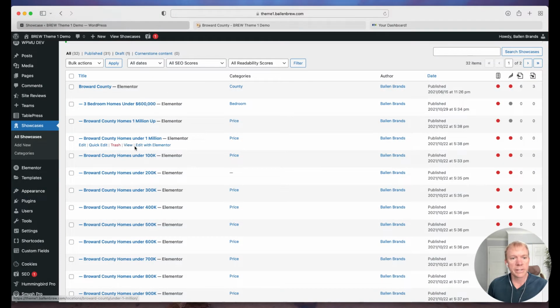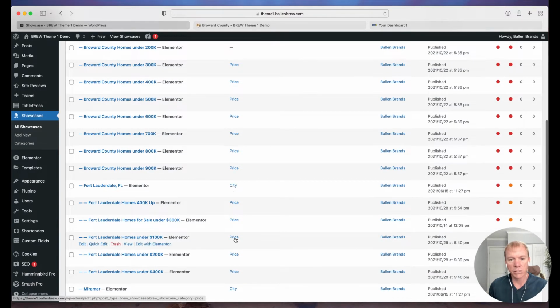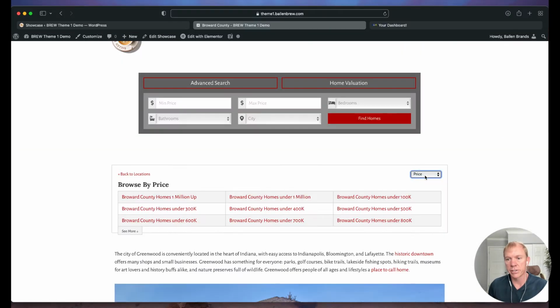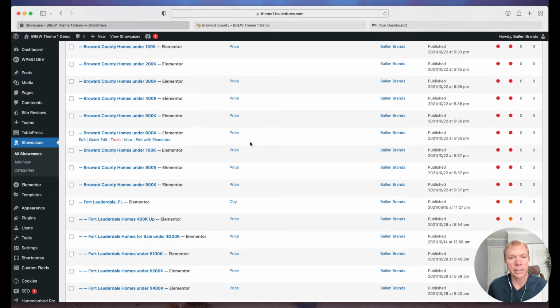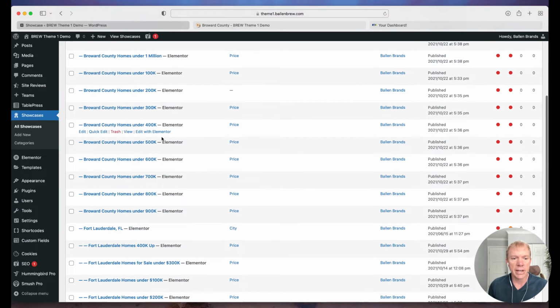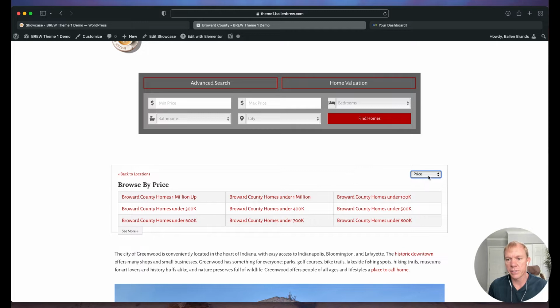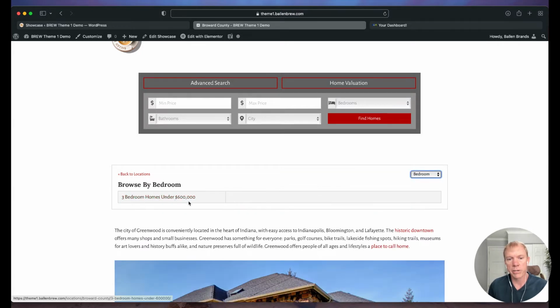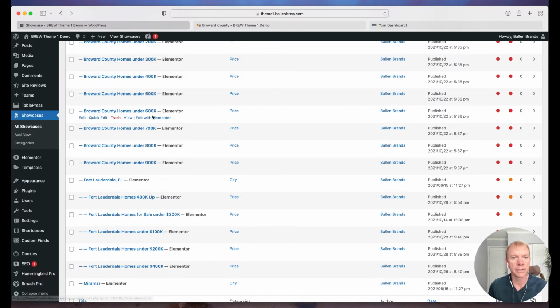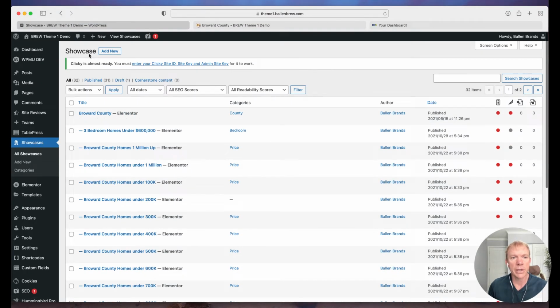So if I go back to my list, you'll see 3-bedroom homes is in the bedroom category, and then homes $1 million and up is in the price category. So this bedroom, price, city, all of those are what show up in your drop downs. Okay, so anyway, just kind of showing how this is all related. All right, so now when I click on that, these are again the pages that I have set up. So let's just say I want to create a new page under bedroom, right? We have 3-bedroom homes under 600,000. So let's say I want to do 3-bedroom homes over 600,000. All right, so I'm going to go ahead and go back here. I'm just going to create a new page or a new showcase, add new.